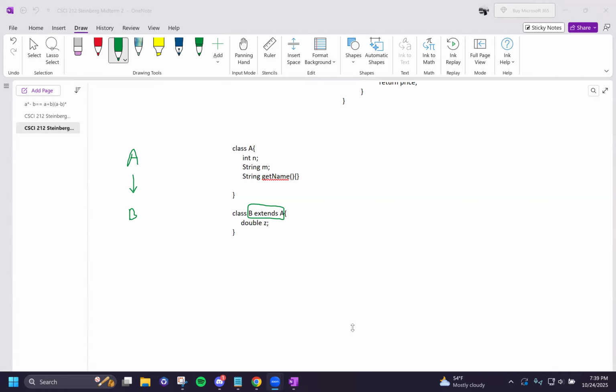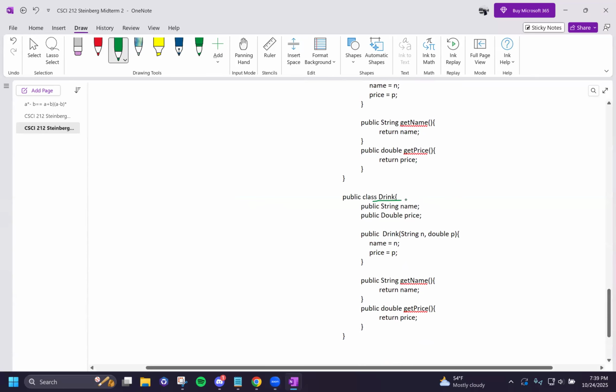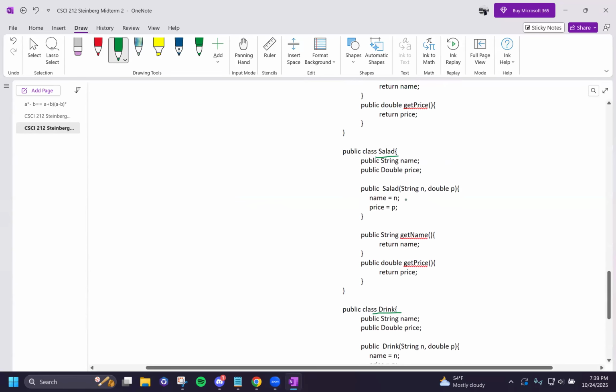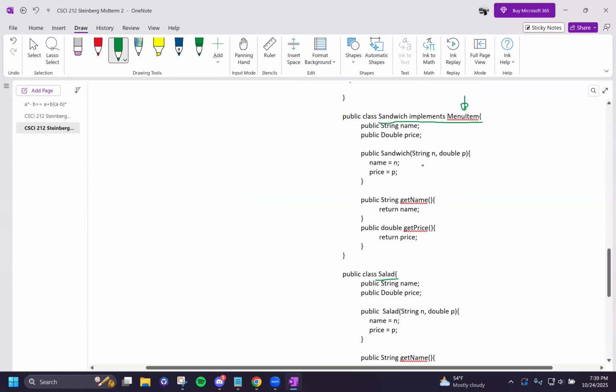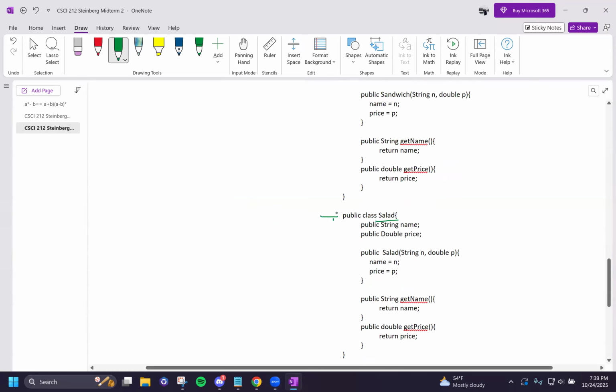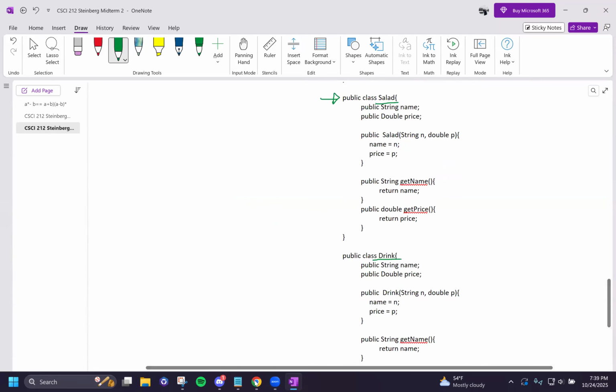Sorry, I had a question. In the drink class, does it not need to be implemented by the menu item? Yeah, you're right. I thought I needed to, but the code passed in the compiler. I thought the drink has to have this thing, and so does salad. But the code passed, right?